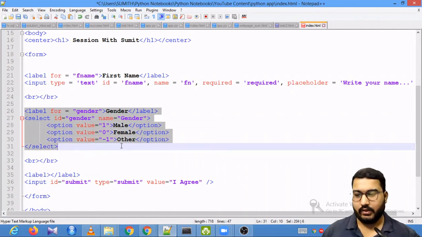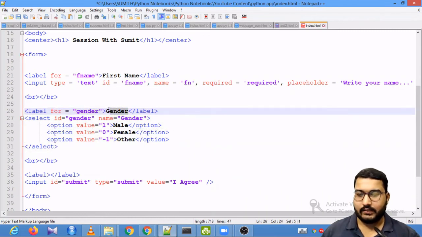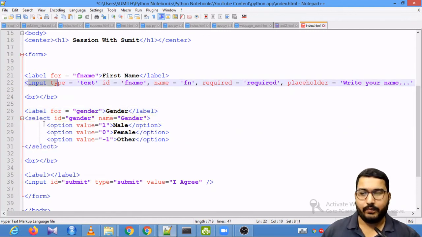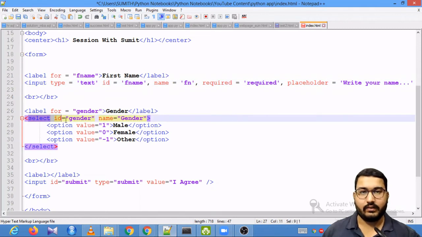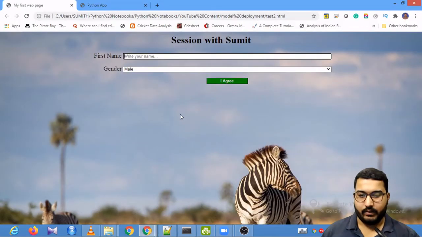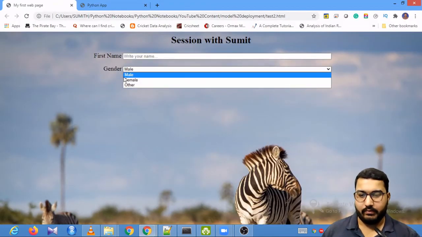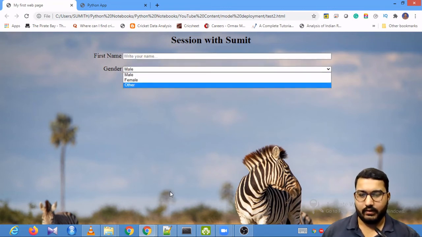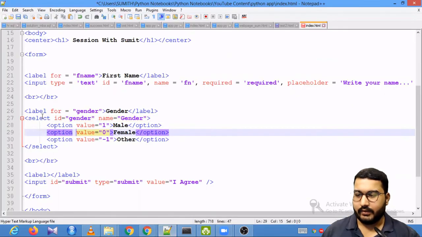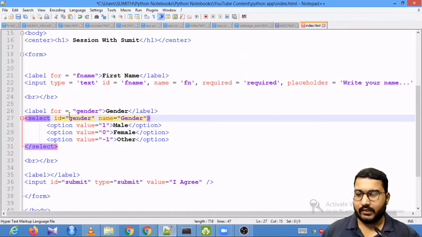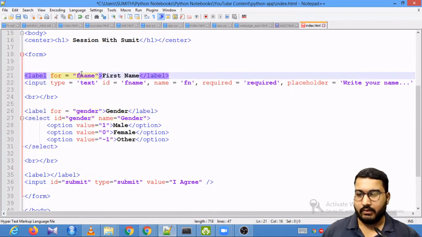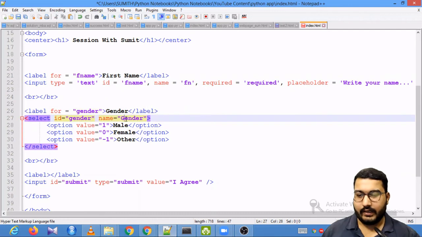Then I am mentioning the second line of the input. The label for the second input is gender, and then the type is a select field. Here it was an input field. Now I have a select field because now I need to mention the drop down menu for the user. If you look here, we have a drop down menu. So this particular type is known as a select type, and this is an input type. The ID is gender. Again, this particular thing and this particular thing should match, similarly to this and this. So gender and gender.